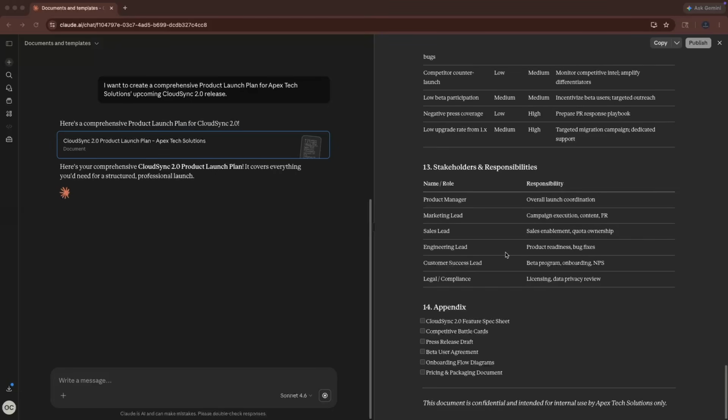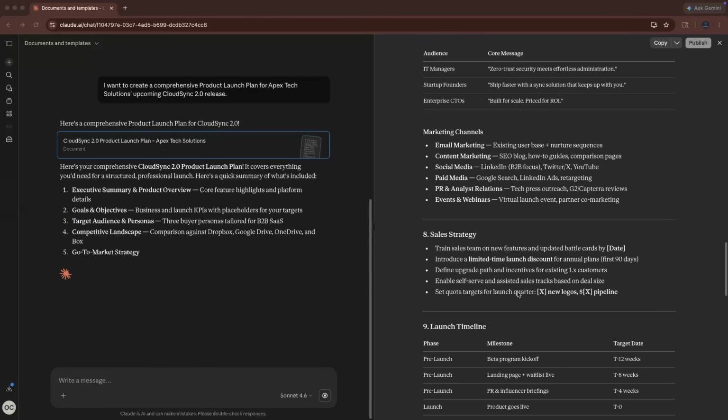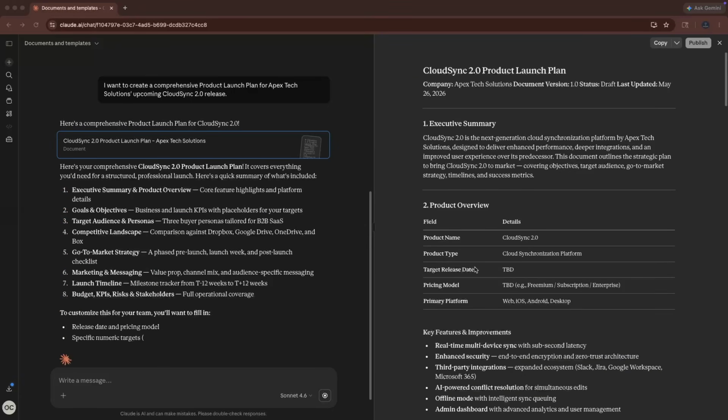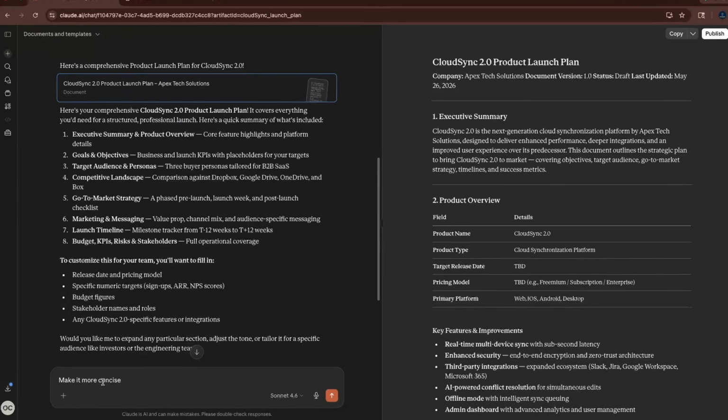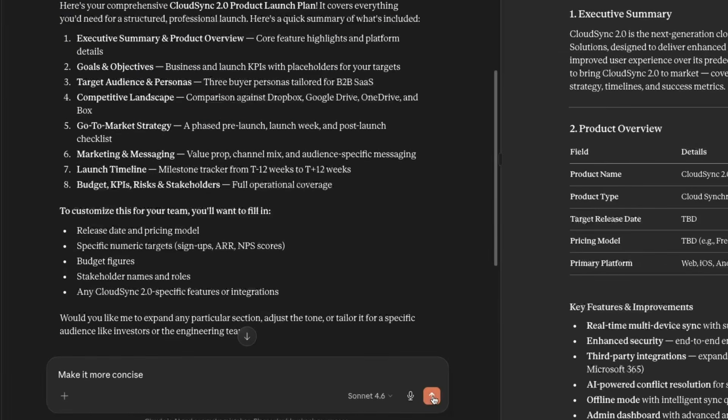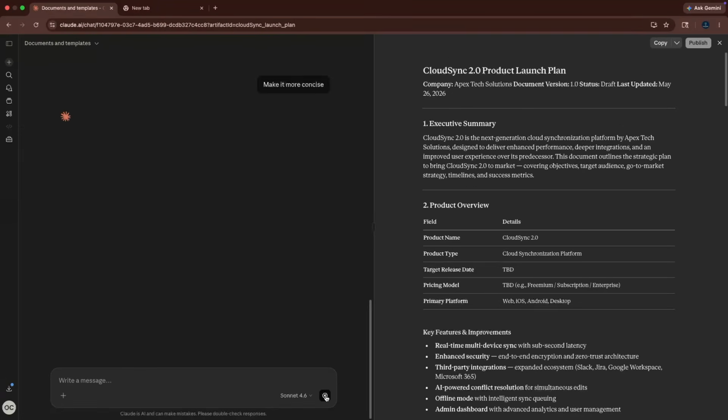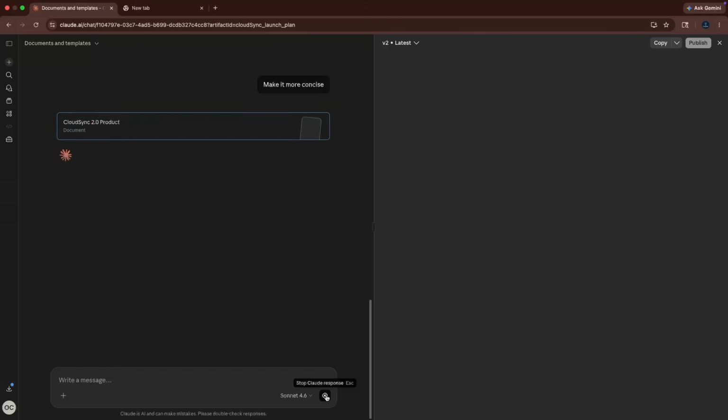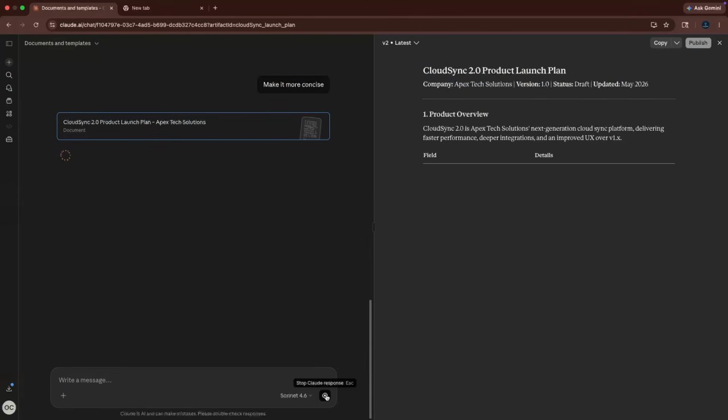If I think this plan is a little too wordy, I can just type in the chat, make it more concise, and Claude will rewrite it right inside the artifact window, shortening it by half while keeping all the critical details.